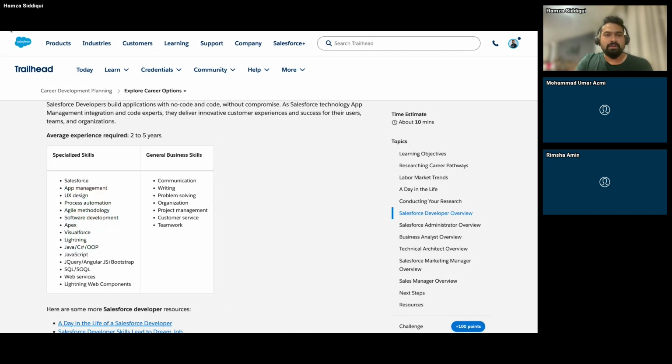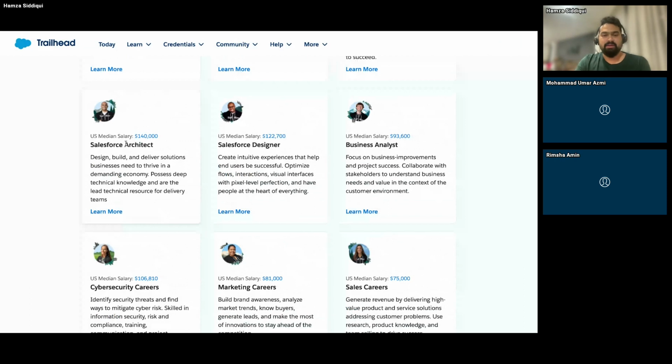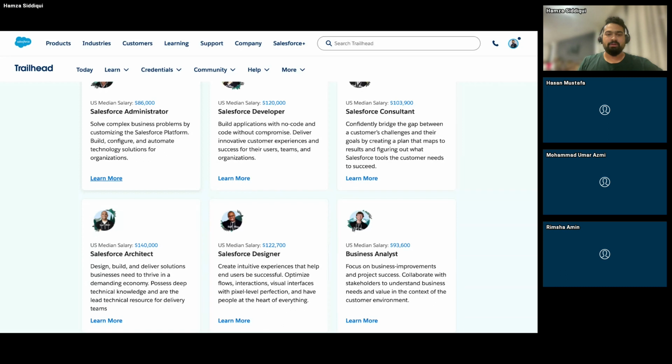If you go back to the main career path page, it also tells you about the US median salary. By looking at the salary you can identify which career path is going to be better for you in financial terms as well. Also if you click learn more, you get to know more about the career path, how your day looks. Now we are under the Salesforce admin career path. If you scroll down, you will get to know about the admin Salesforce skills, the careers and so on. And when you get started, it will take you to the trail mix as well.